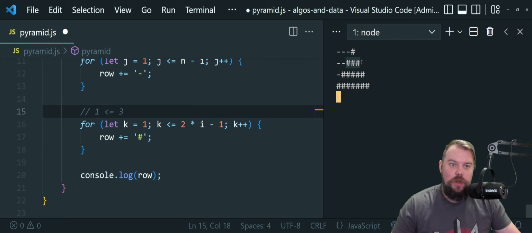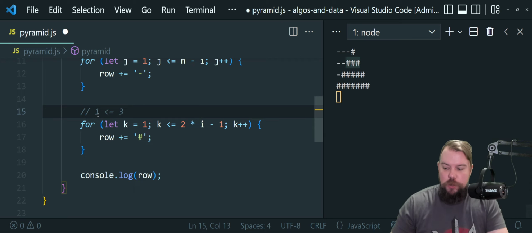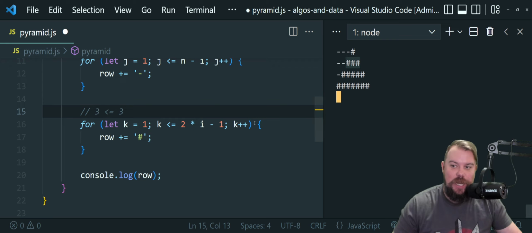And I think you can see where that 3 comes into place. It represents how many hashtags will be in this row, so we can speed through it. This is true, prints 1. This is true, prints 2. This is true, prints 3 hashtags. That's how that checks out.